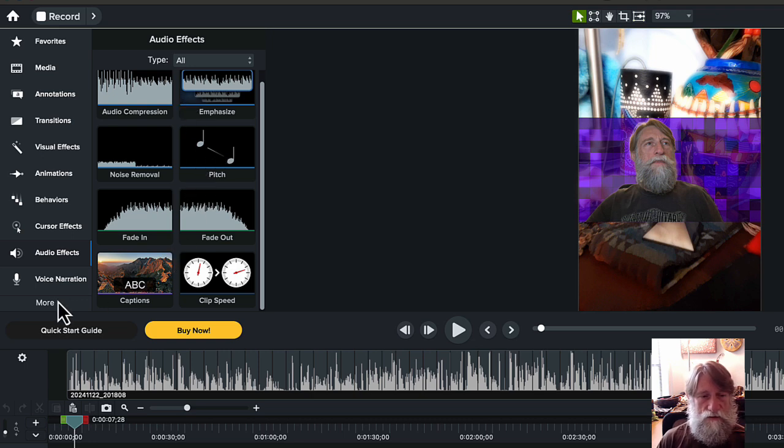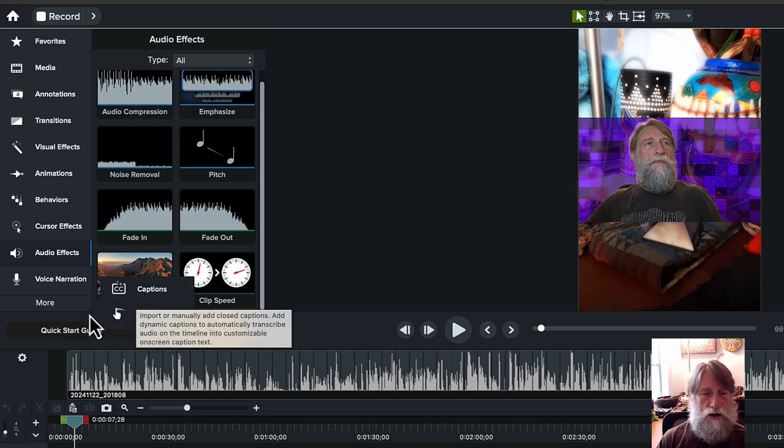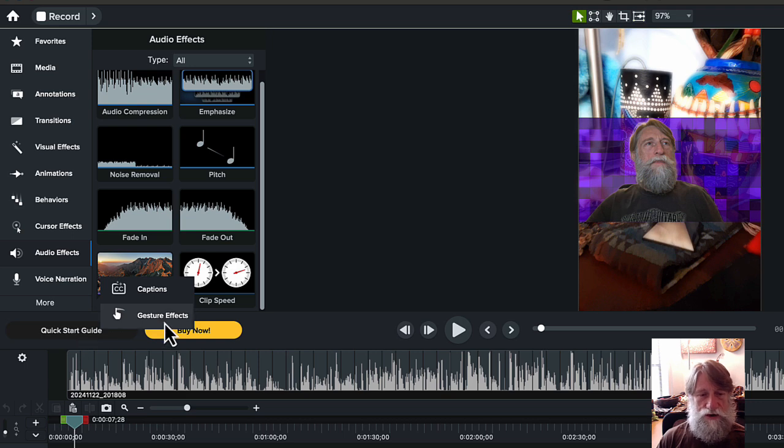The amount of effects is minimal. It does do captioning, and it does it well, and it does gesture effects. Well, the last thing I might want to talk about is Canva.